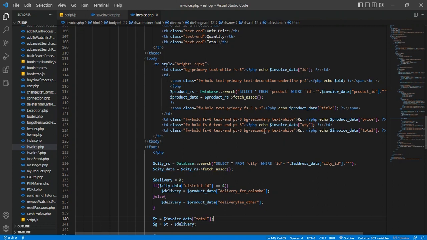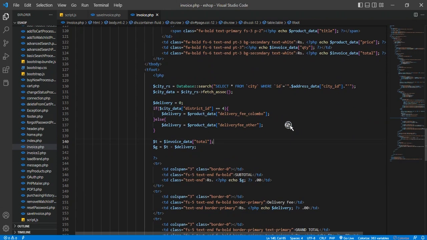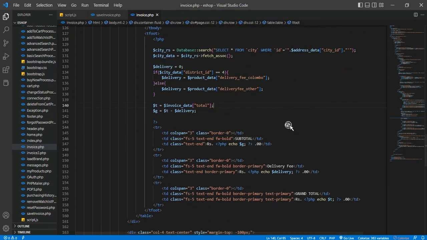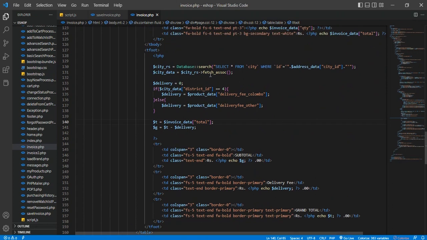And I got the product details from the product table by using this select query, and I have assigned them into these fields. After that, I have given a select query to the city table to get all data from the city table that is relevant to that address ID, and I have calculated the delivery fee, and I assigned the prices into these fields.